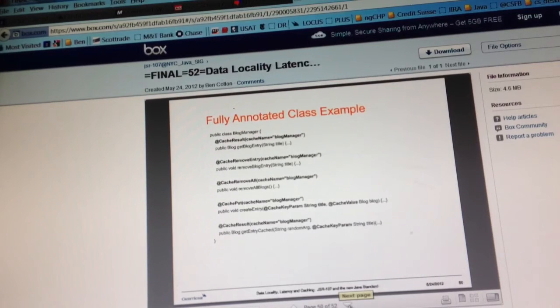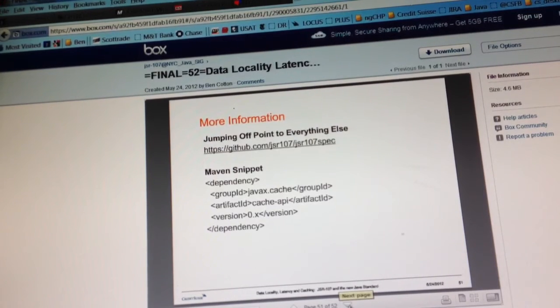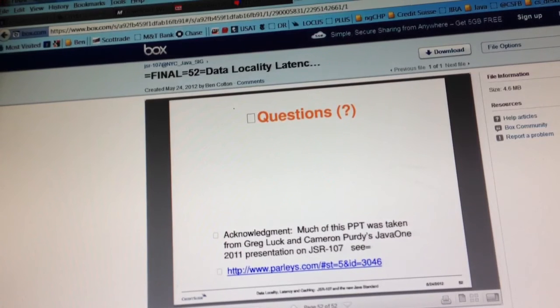More information on this. Everything is available on GitHub. Everything is completely open. If you want to pull down our API artifacts into your build environment, we have an artifact registered in Maven Central. We're on the 0.6 version. That's the end of it basically.